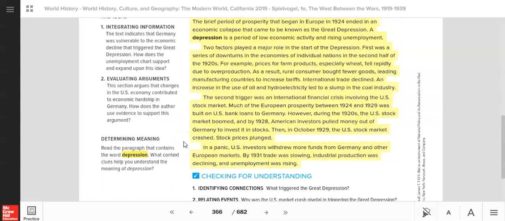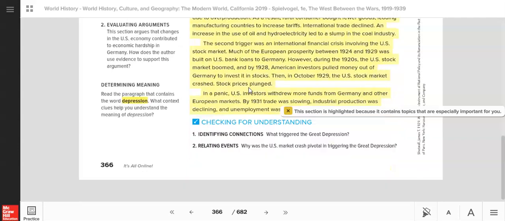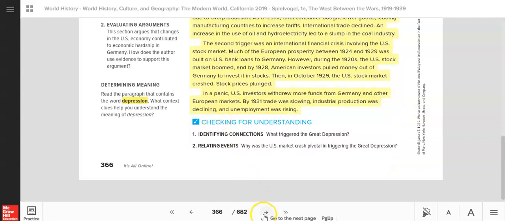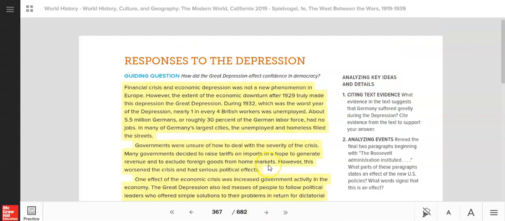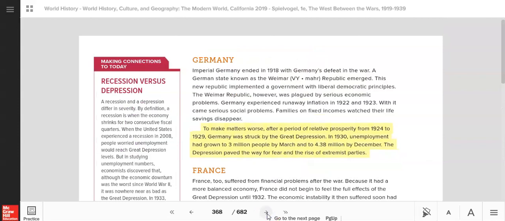As I scroll through, something a little bit different that you see in LearnSmart from your student book is that some of the content has been highlighted. And notice when I hover over it, it says this section is highlighted because it contains topics that are especially important for you. So we're going to give you a heads up in your first reading of the especially important content that you want to make sure you're really paying attention to.